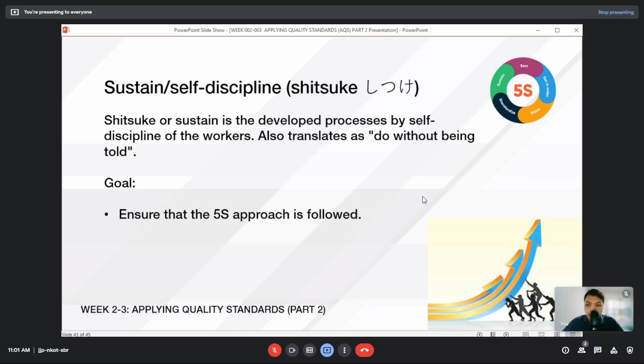Okay? Shitsuke or sustain is develop processes by self-discipline of the workers. Also translates out do without being told, without any supervision. Kumbaga, ikaw sa sarili mo, dahil nasunod mo na tong 4S, yung pang 5S, you ensure that the 5S approach is followed. You're doing your own work, you're doing your own without supervision, you are disciplined by yourself. Kasi pag ginawa mo tong 5, kahit na lang sa sarili natin, ha, kahit wala tayo sa work whatsoever, in the personal lives na lang natin, sa buong buhay natin, yung self-discipline.